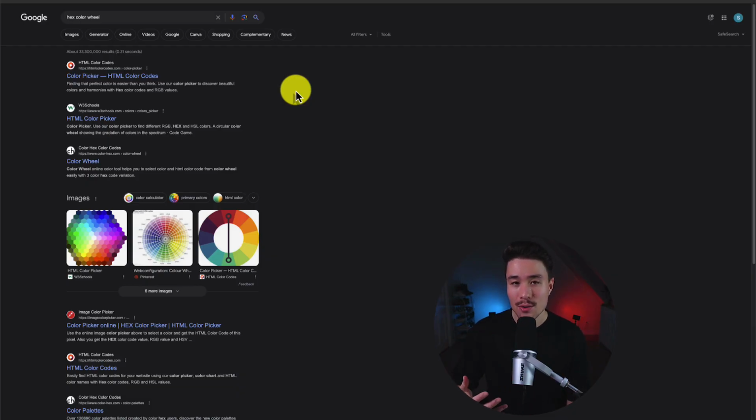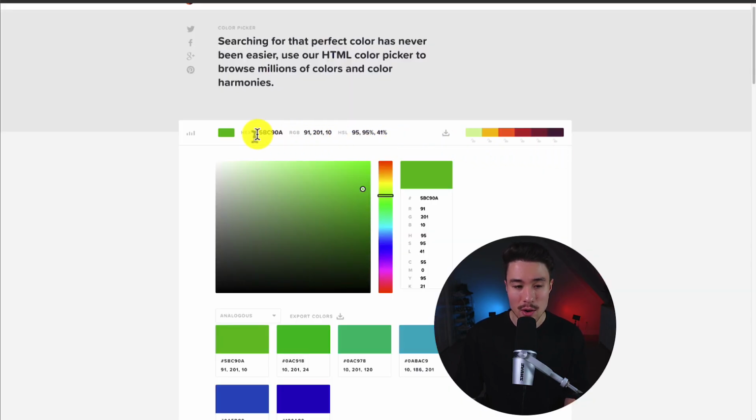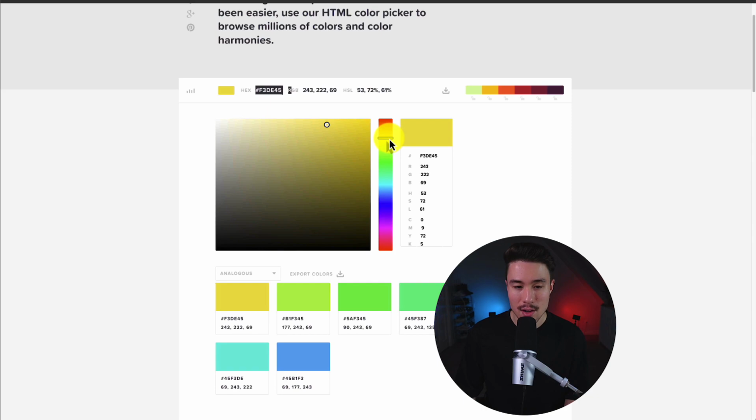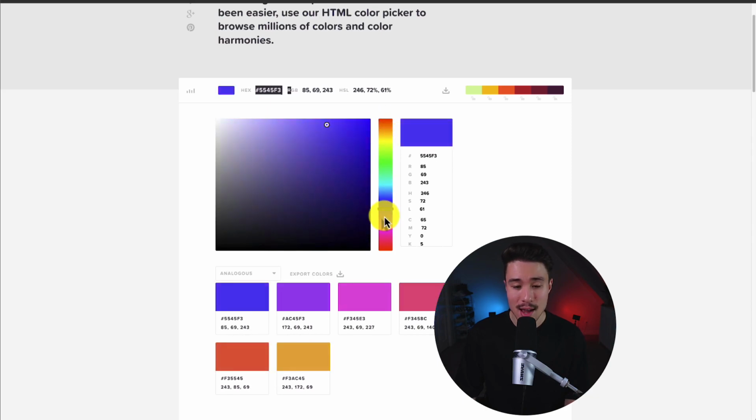Now, you may not want bright red here. I'm going to show you how to set it to just about any color possible. So you should search for hex color wheel in Google. I'm just going to click on the first one here. It's called color picker. And basically hex codes are these 6 character length codes here that correspond to just about every color out there.